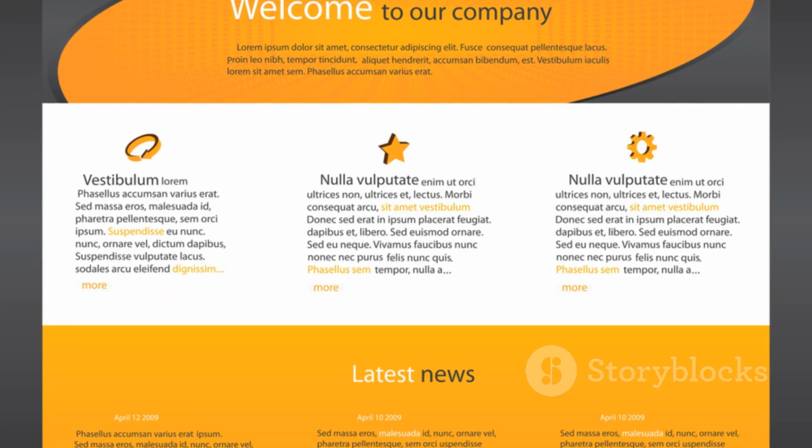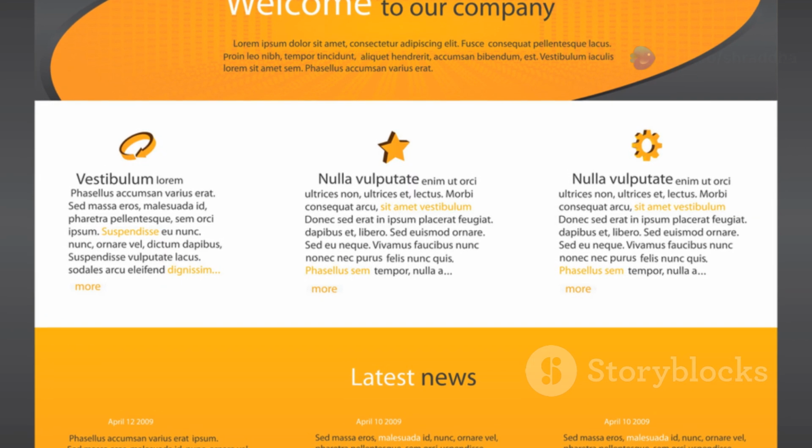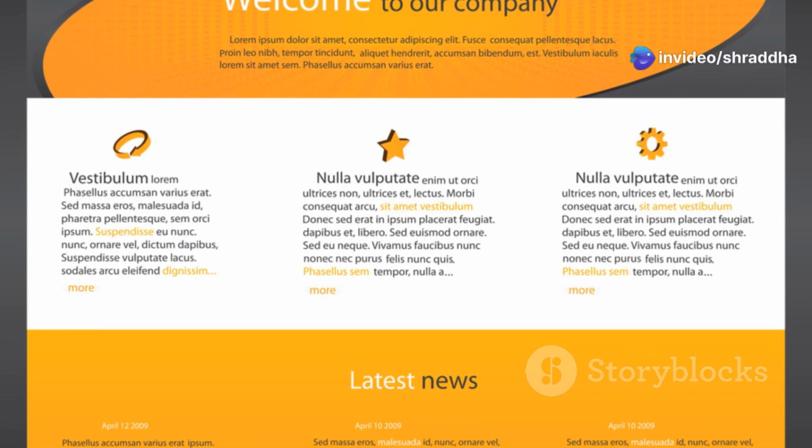For example, section defines a thematic grouping of content within a web page. Use it to divide your content into logical sections like About Us, Services, or Contact. This tag helps in organizing the content in a way that makes it easier for users to navigate and understand the structure of the web page.